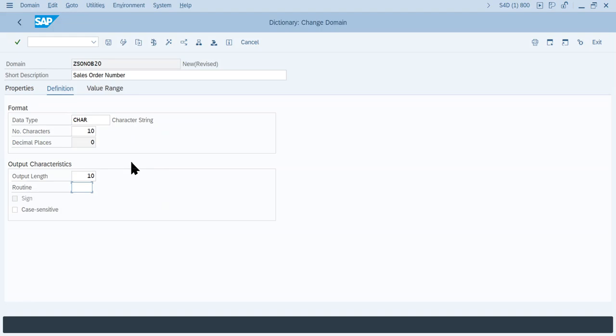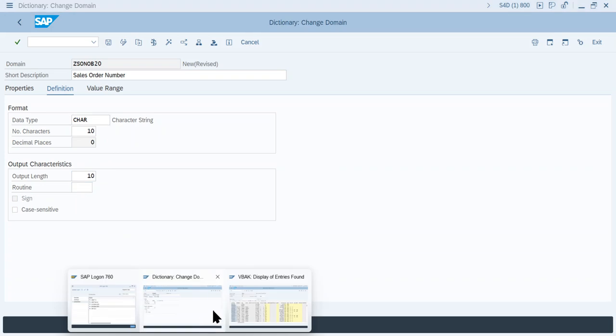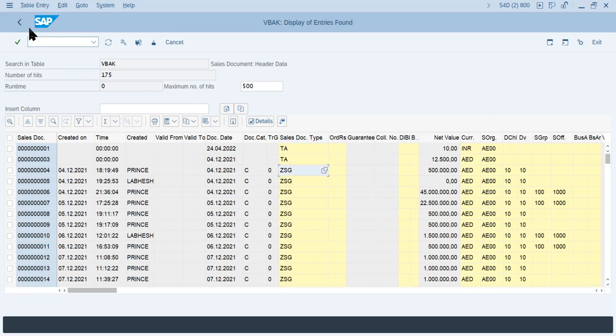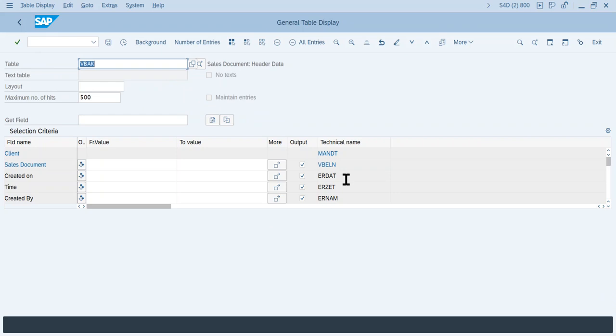Is the conversion routine only for the numeric data type, not for character data type? It is for character data type too. You can use it everywhere wherever you need the conversion. It's not only for numeric data types. So I'll also show you an example. If you consider the order type, this is the sales order type, right? Let me go back and show you which column it is.